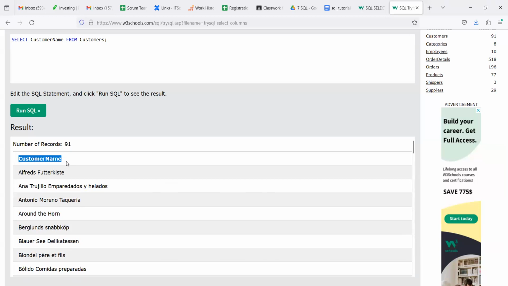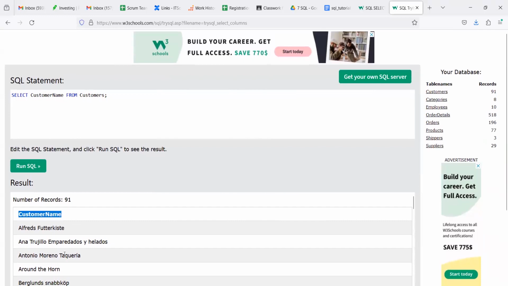Let's say, this is a dummy example, your manager says, hey, give me all the customer names that we have in our system. You can just use this command, and this has an export functionality. Somewhere you should be able to export it and send it to him or her using an Excel sheet or something like that.